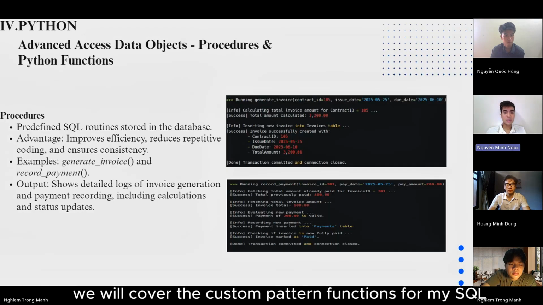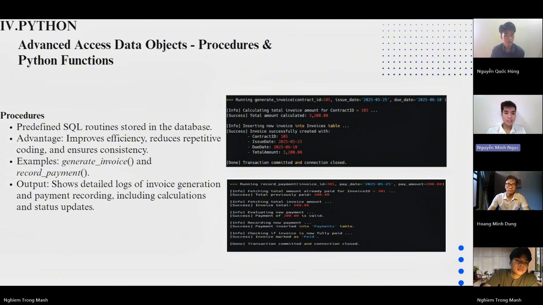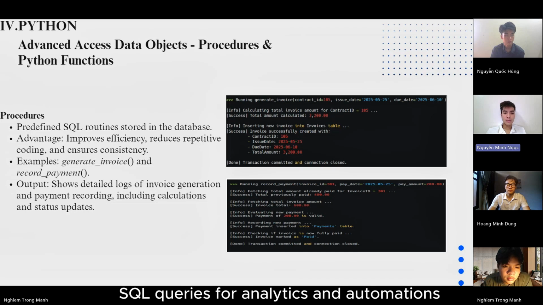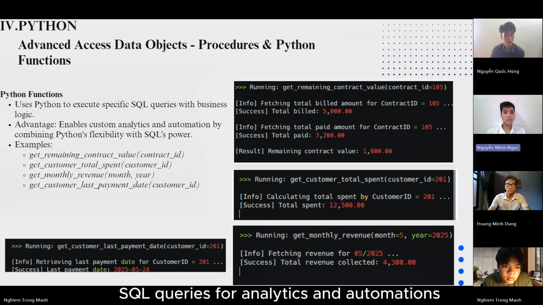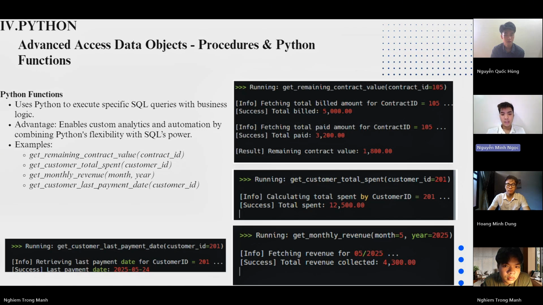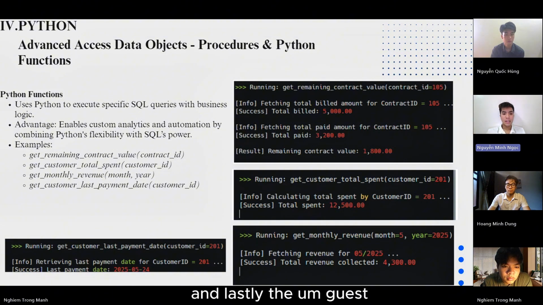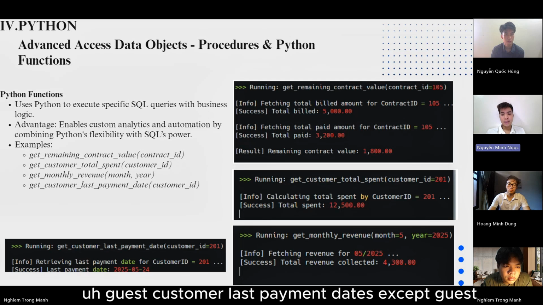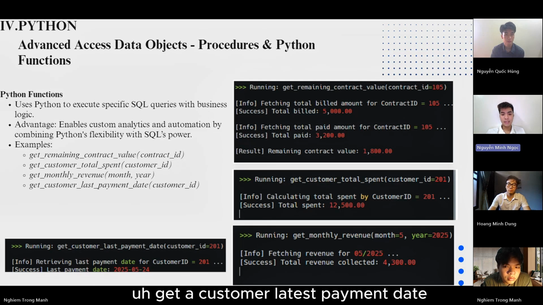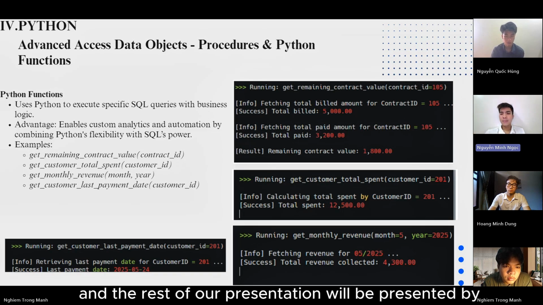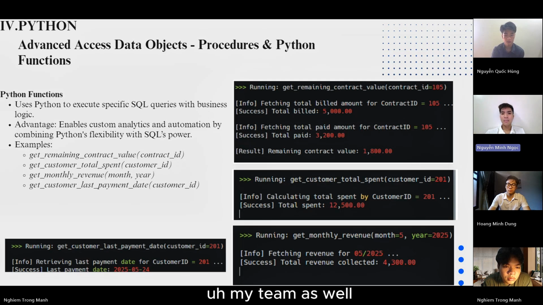Finally, we'll cover the custom Python functions for MySQL. These functions run basic SQL queries for analytics and automation. For example, get remaining contract value calculates the unpaid contract amount. The function get customer total spend calculates the total spend of a customer. And lastly, get customer last payment date gets a customer's latest payment date. And the rest of our presentation will be presented by my teammates.